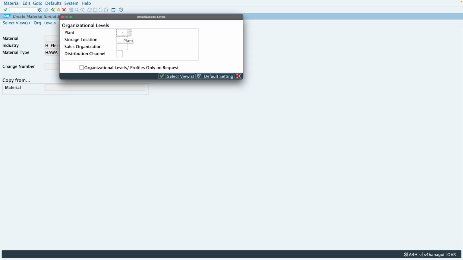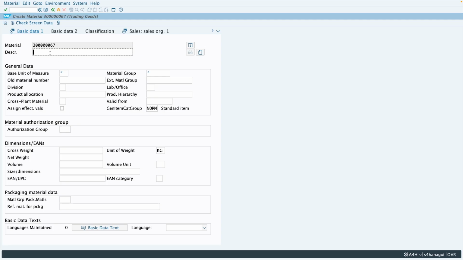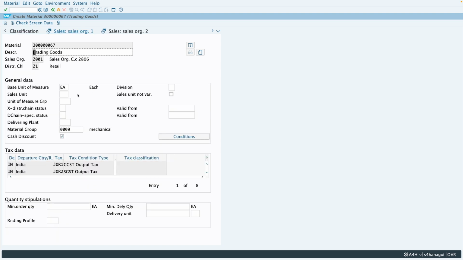Then we'll enter the plant code, storage location. We'll enter the sales organization and the distribution channel and we'll press enter. Now let's give it a description. Let's enter trading goods. We'll enter unit of measurement, material group. Then in the sales view, we'll have to enter the tax data.